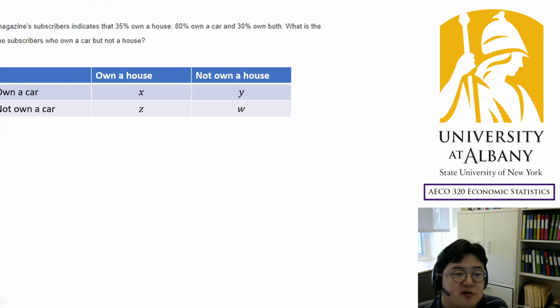Here, the question is simple. A survey of magazine subscribers indicates that 35% own a house, 80% own a car, and 30% own both. What is the probability of the subscribers who own a car but not a house? Here, what we basically want to do is recover this 2x2 probability distribution table. So I put unknowns x, y, z, w in each entry. And based on these unknowns, I'm going to relate them to our information.